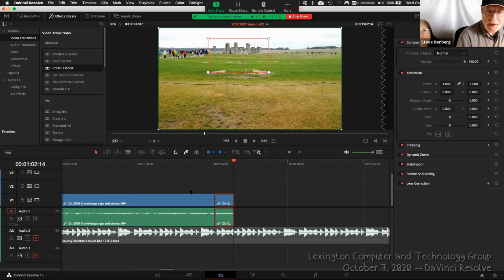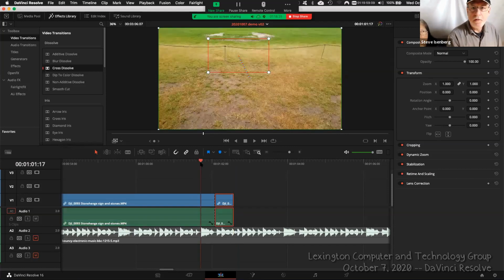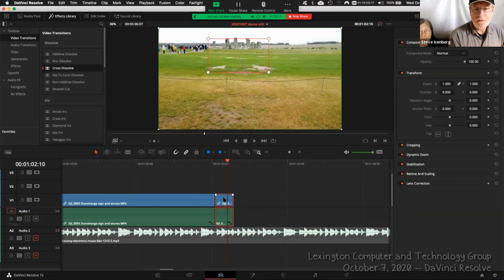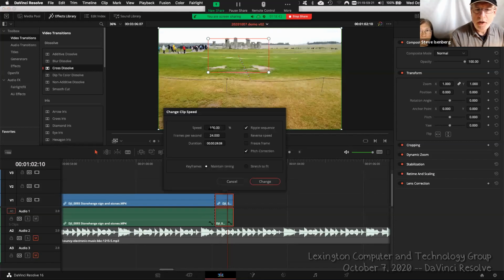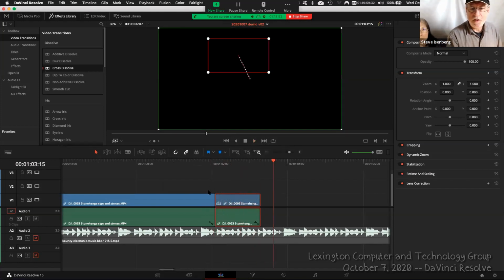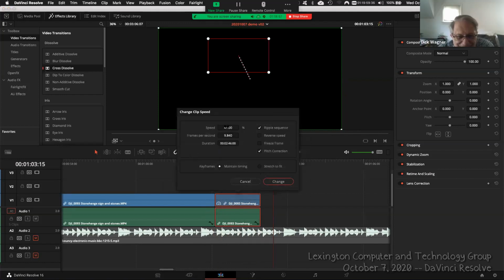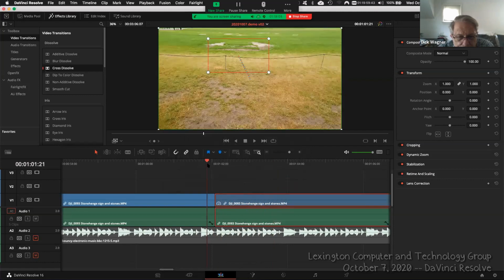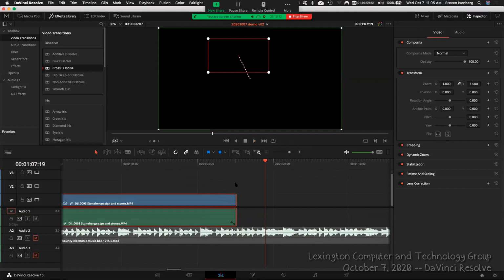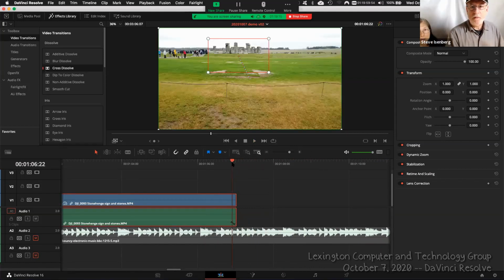So now, to get the sound off, because I don't want the people talking right now. Okay, that's a little bit too fast. So let's go over here and let's change the clip speed. And we're going to make it go much slower. Not even slow enough. It's nice. You might want to move the green frame a little bit. No, I'm just making it smaller. Zooming in.